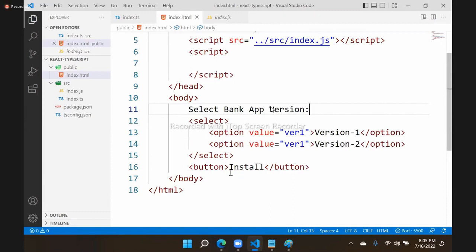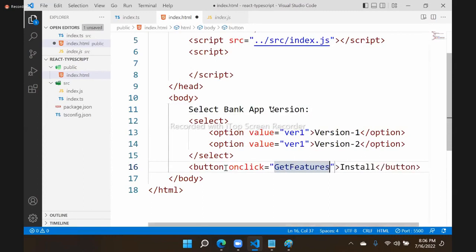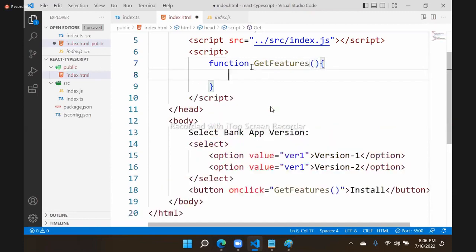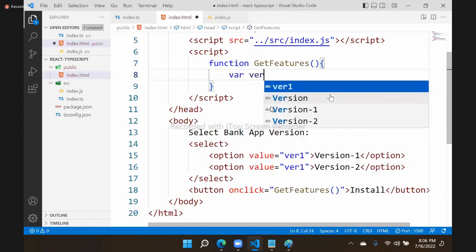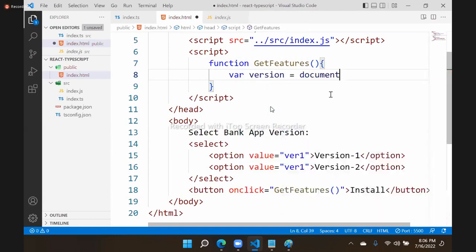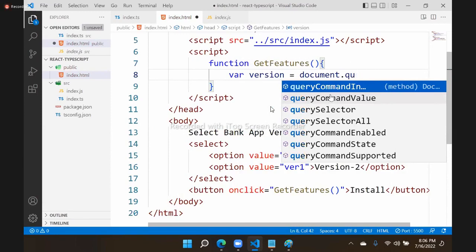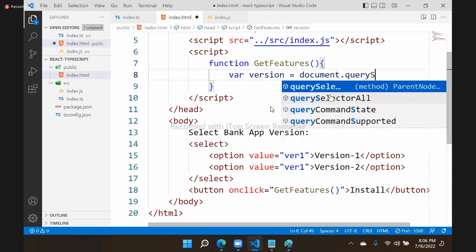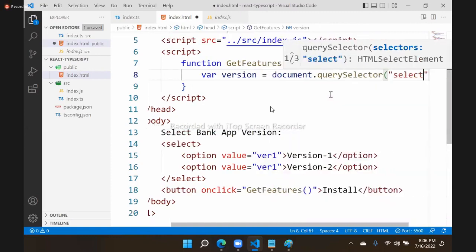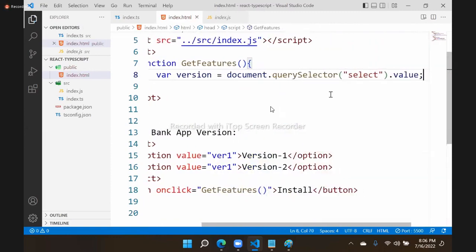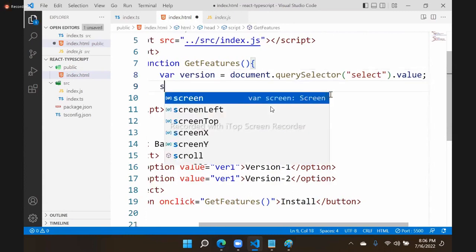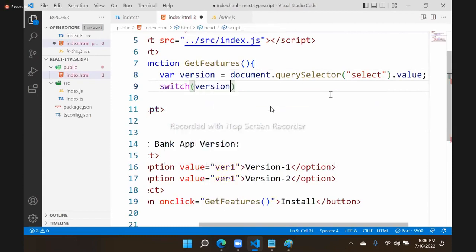And on this button click, I have to get features. So that means we will write a function, get features. We have to get var version is equal to document.querySelector. Query selector is nothing but that select is drop down dot value. We are accessing the drop down value. And here we are using a simple switch. Into that we will pass the version.